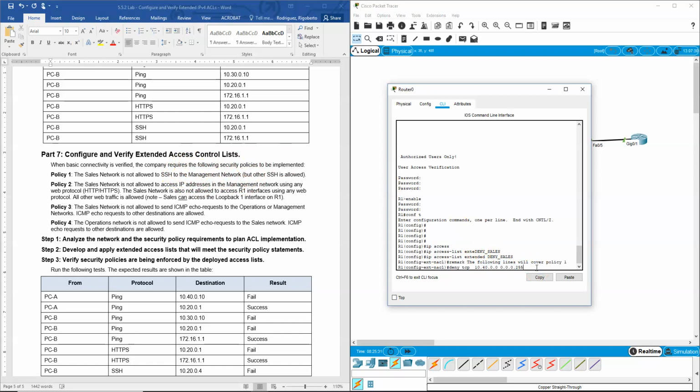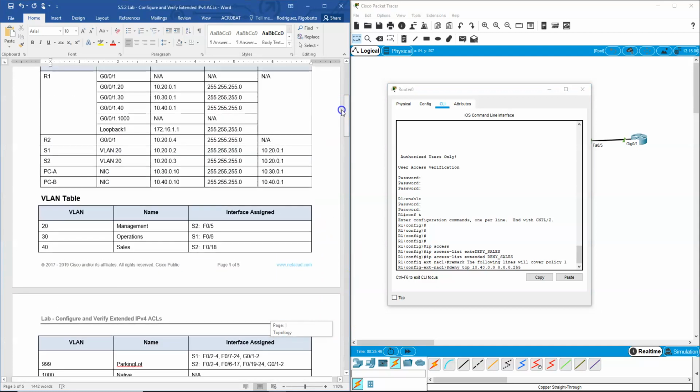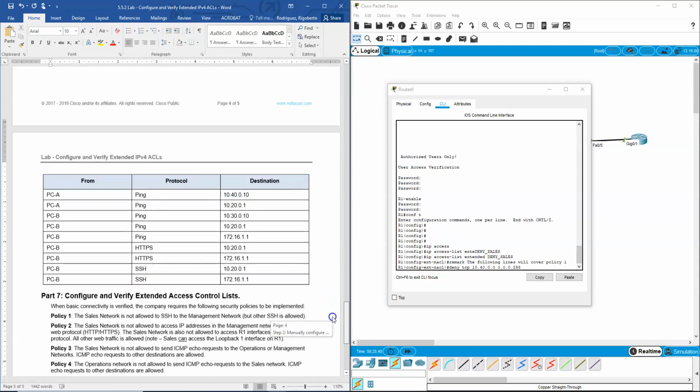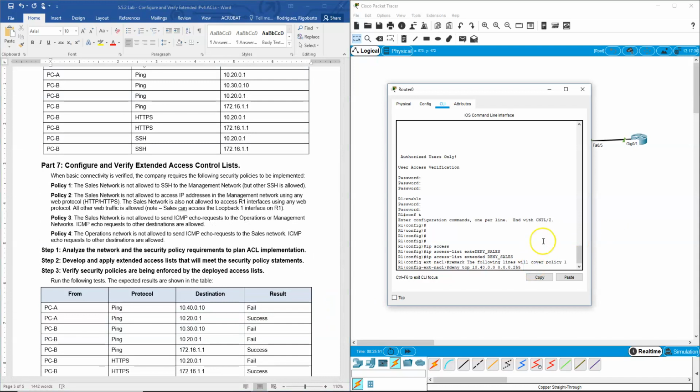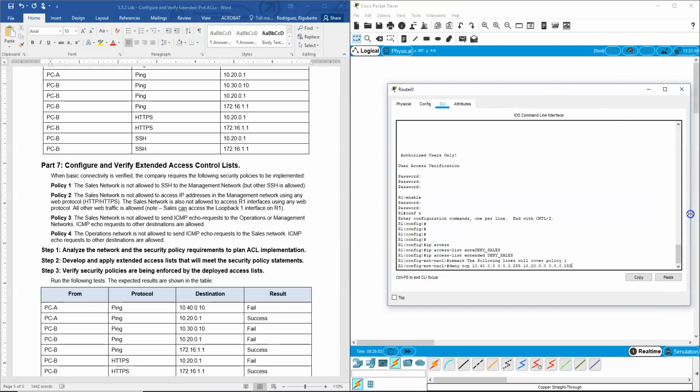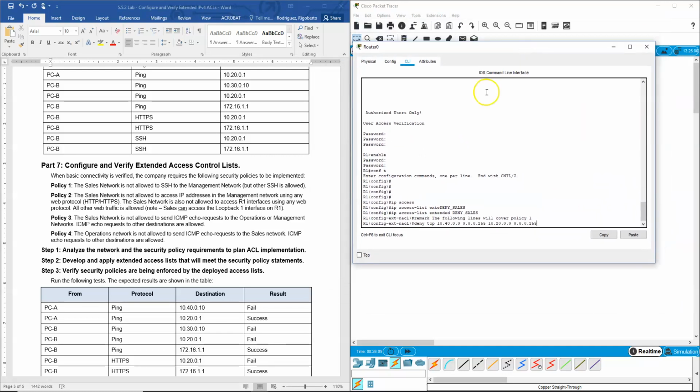You need to be careful on how you type it in, because it's always going to be the source first and then your destination. So your source is the sales network, and the destination is the management network. The management network is the 20 VLAN, or the 20 network. So source is 10.40.0.0, destination is 10.20.0.0, and the wildcard mask is 0.0.0.255. I'm going to extend this out a little bit so that I can see better.